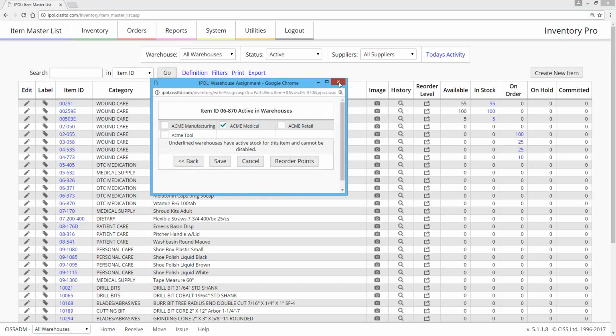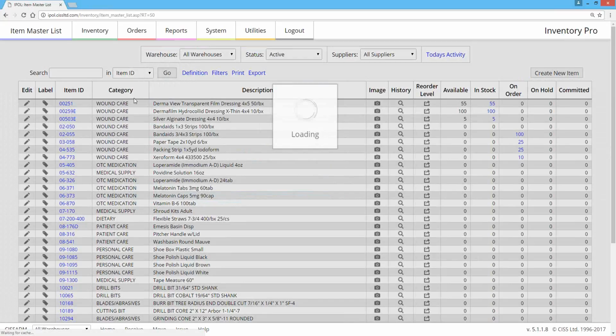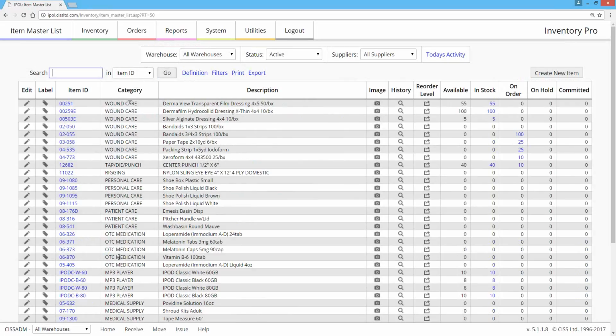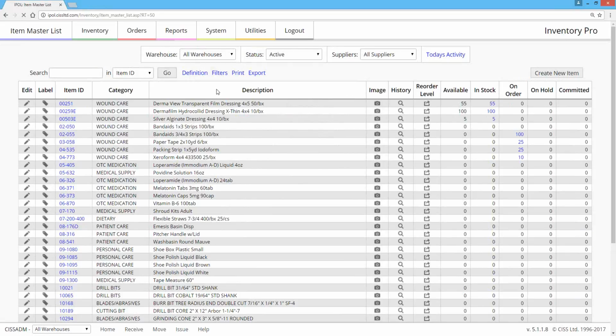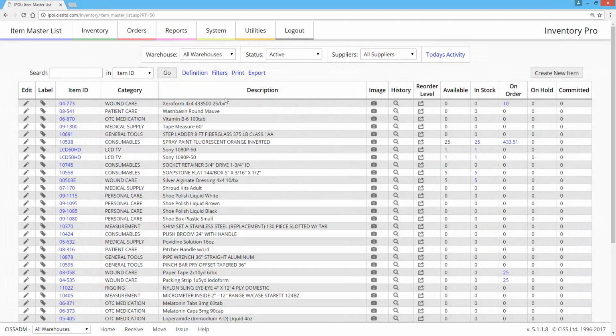Let me close that. And next up we have category and description. Those are just basic text fields showing some information. However, if you click on the category or description buttons at the top, you can sort by that column. So you'll see I just sorted by category alphabetically. And if I click it again, it'll sort in reverse. And you can do that with many columns in the system to essentially easily sort the data and find what you're looking for.